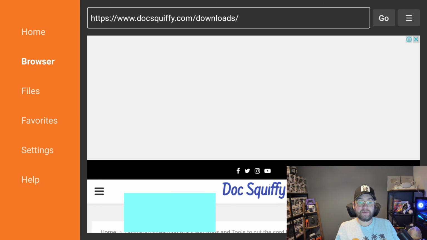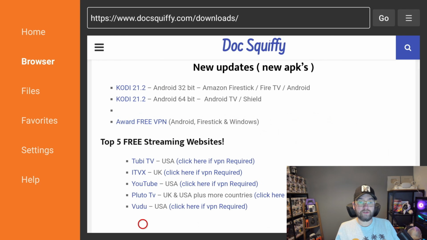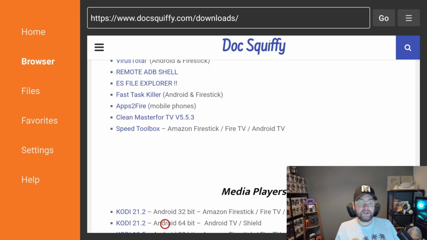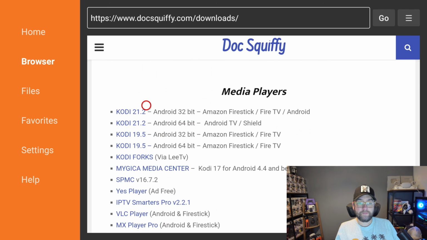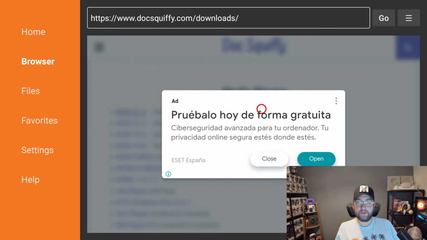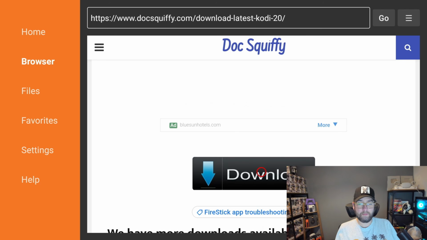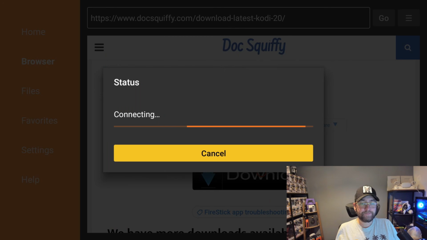Brilliant. Now it's loaded. My page is quite simple to use. Just scroll down. Currently the Kodi updates are at the top of the page under new updates. If you're not seeing them there because you're watching this video at a later time, just go down to where it says media players, and you can click on the 32-bit version if you're on a Fire Stick. Kodi 21.2 Fire Stick. If any adverts pop up, we can just click close. And it's as simple as a massive download button. You can't miss it. You click that, and that will install onto your device.